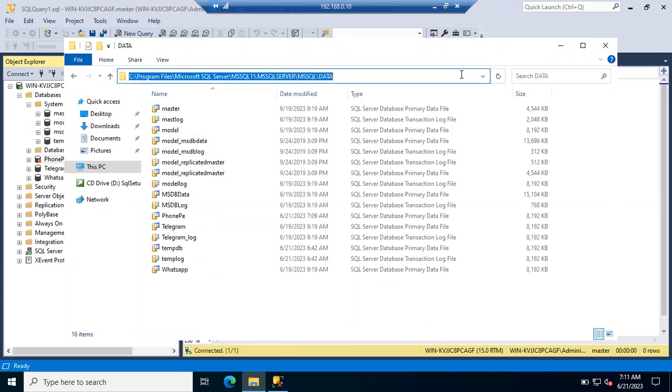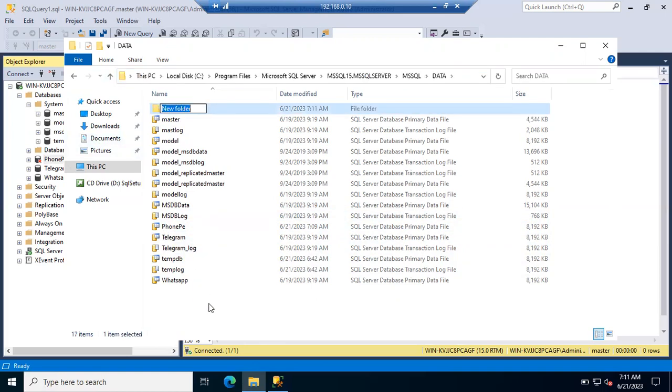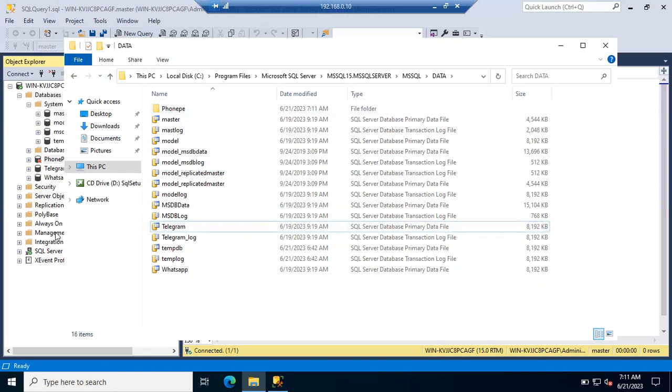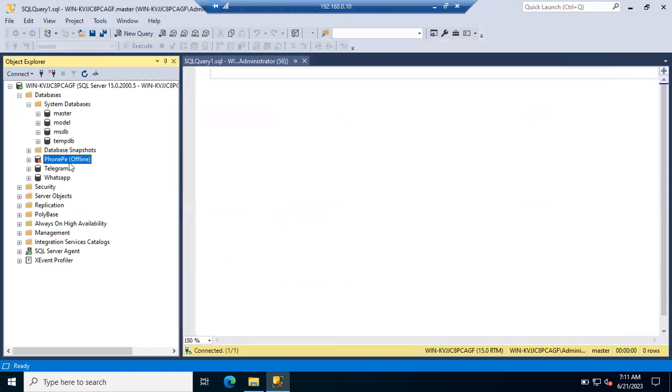In the master database only it will be stored. So the master database knows the other system databases' data files and log files. Now I'll do one thing: Control Shift N, I am going to create one folder. I'll move this PhonePe data file into this PhonePe folder. Now let's try to bring this database online.